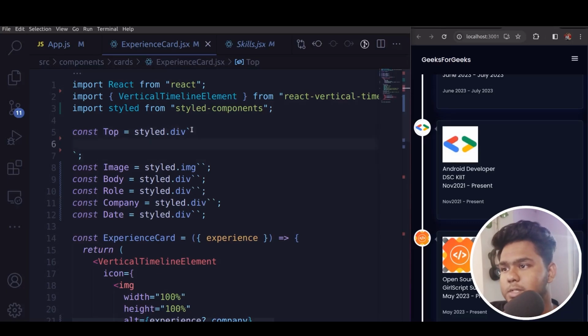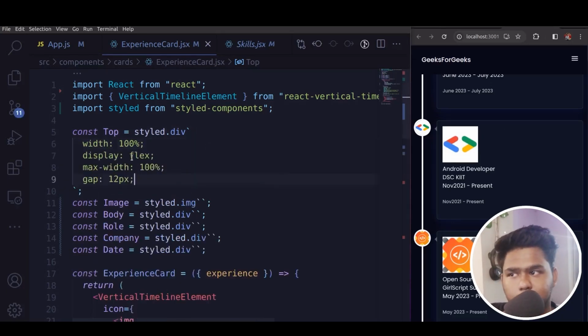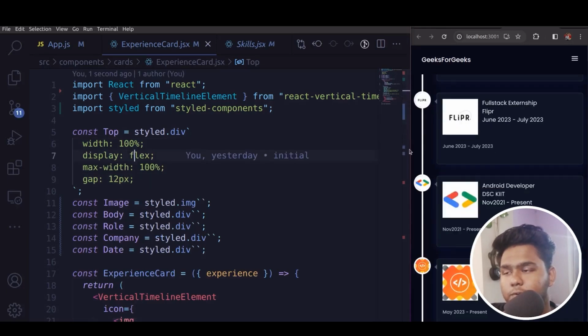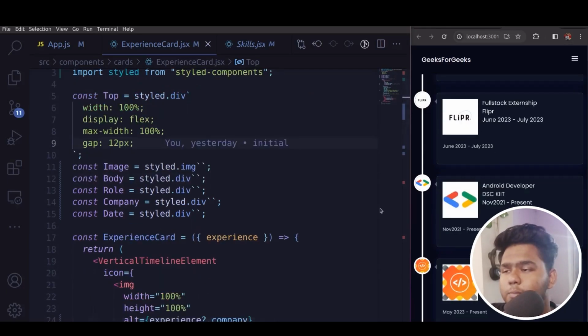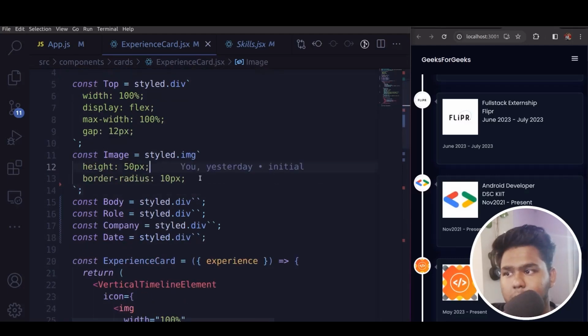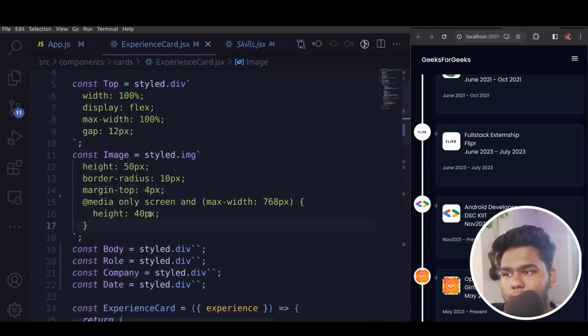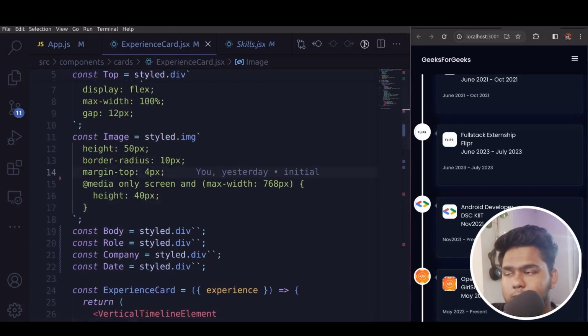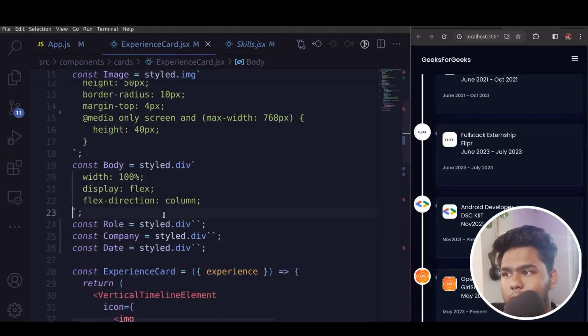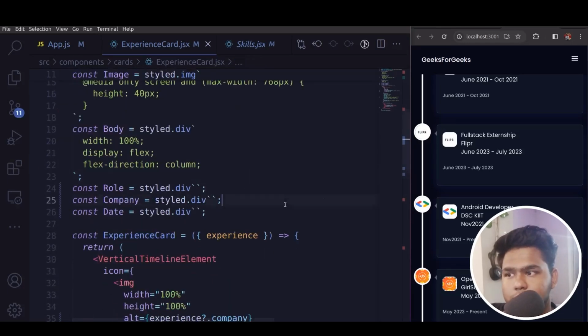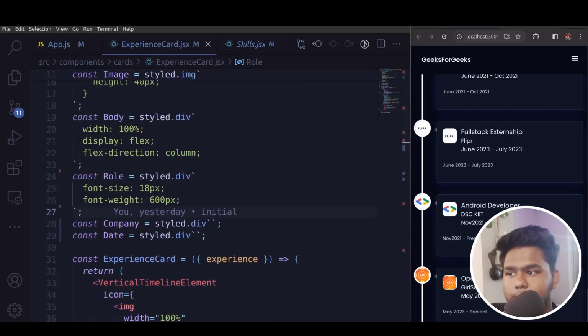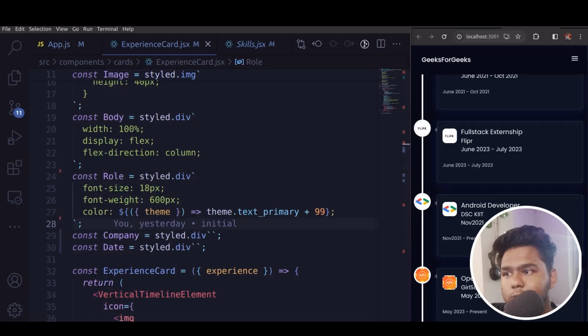So width will be 100% in top, then I will add display flex, max width 100%, and gap would be 12 pixel. After that for the image, I will add height 50 pixel, border radius of 10 pixel, and margin of 4 pixel. Perfect. And for smaller screens, below 768, I will add height 40 pixel. And then in body, I will add width 100%, display flex, direction column. Then in role, I will add font size 16 pixel and font weight 600. Perfect. And then I will add a color also, text primary plus 99 for role.